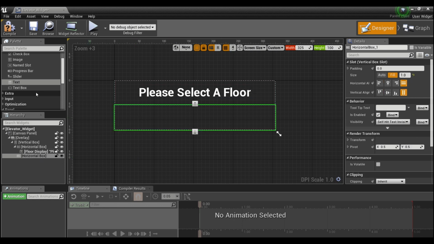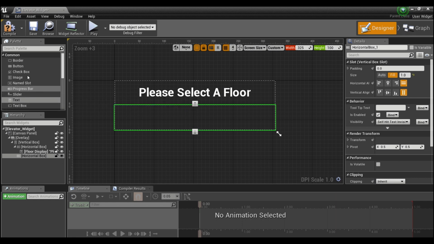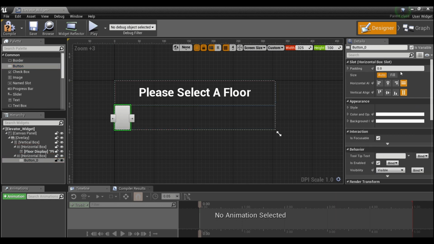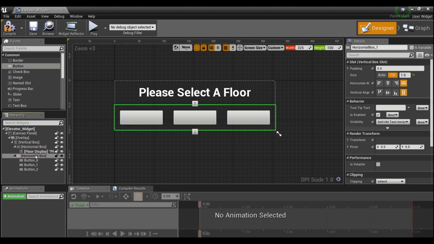And then in the bottom horizontal box we're going to add a bunch of buttons for as many floors as you guys want to have. So for this we'll just put one button in here. I'm going to give this a padding. We'll say it can fill. And then I'm going to copy this, Control V, Control V, so we'll just have 3 buttons. And on top of each button we'll put a text.